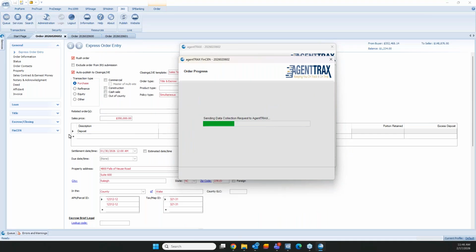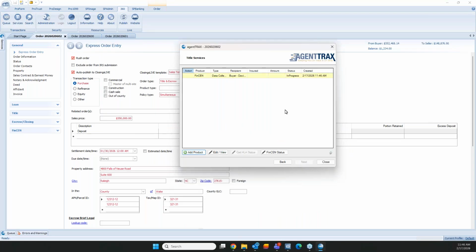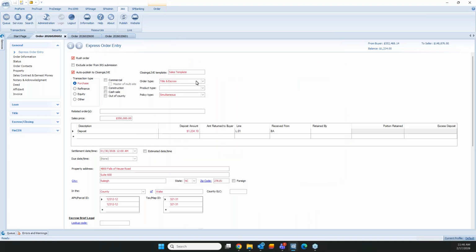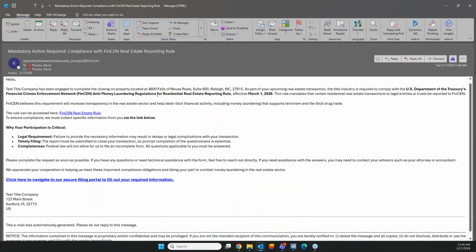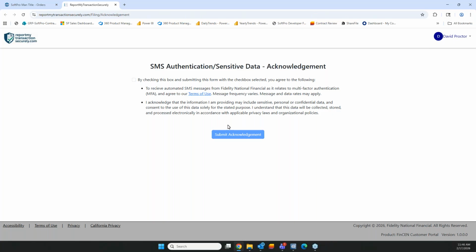It is going to generate emails to the individuals, in this case myself, who will be filling this out, in order for them to complete a web form with that information. So this is the email that I just received. We'll go ahead and I'll fill in the form. I have to acknowledge here.